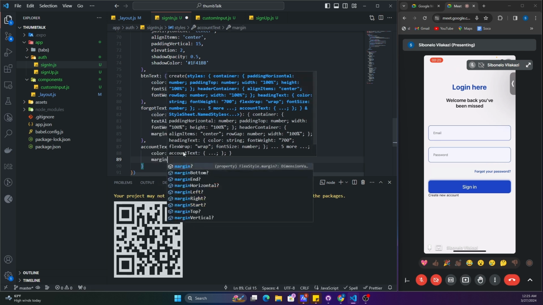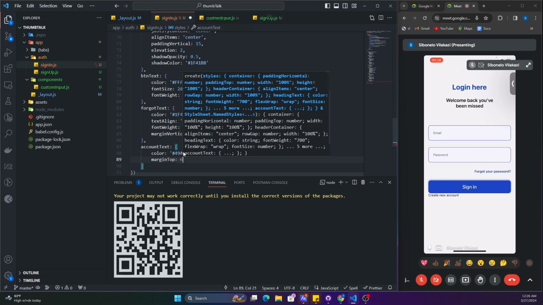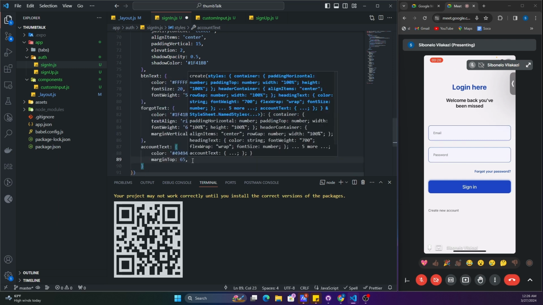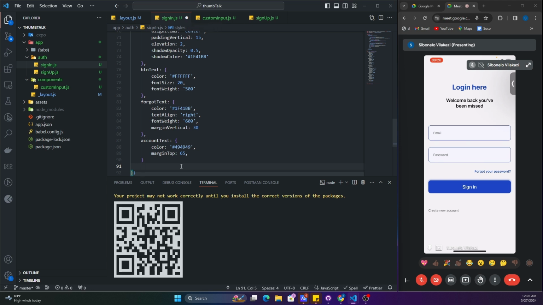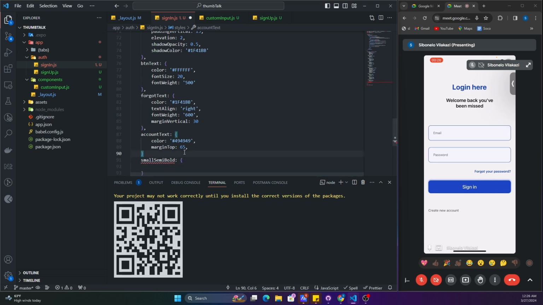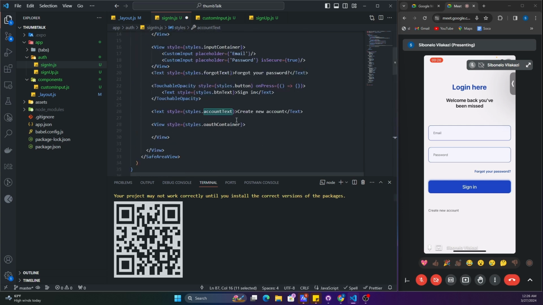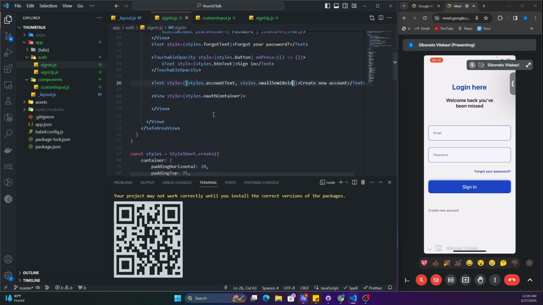Then our margin top of 65 pixels. Okay, so that should be fine. And then we're gonna have some sort of small semi-bold text, and you'll see why I'm adding this. I want a similar small text styling that I'm also going to use for this text over here. Since I'm going to be using two types of styling, I'll make that an array, then say styles dot small.